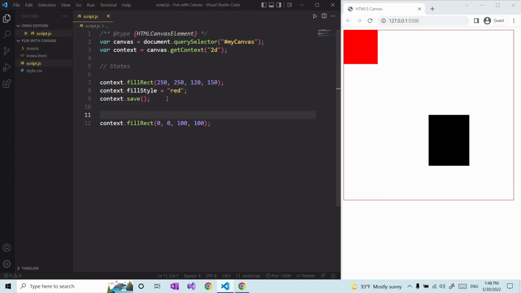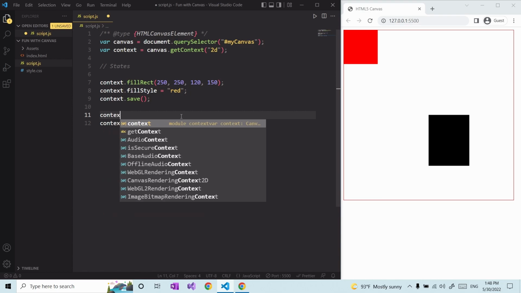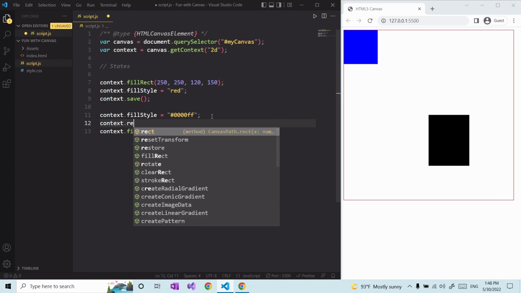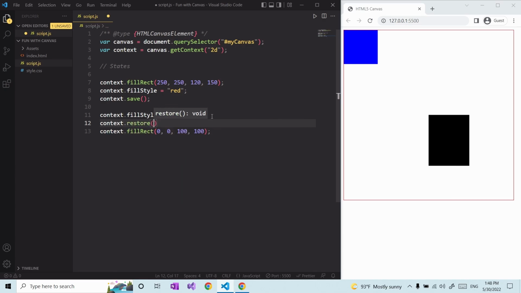We didn't even call the restore method, since this follows exactly any previous fill style. But let's give it another color to try to see the difference. Let's give it a blue one. Okay, so this one is actually a blue one now. Now let's say that I want to restore that. If I call restore, this restore is going to return every drawing state that was saved, which in our case is that red fill style.